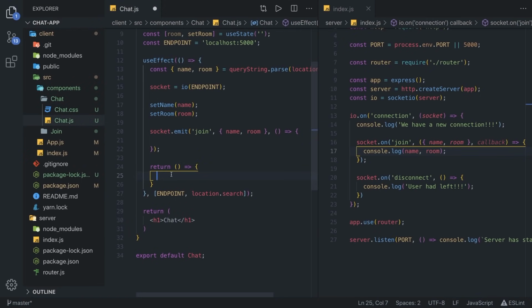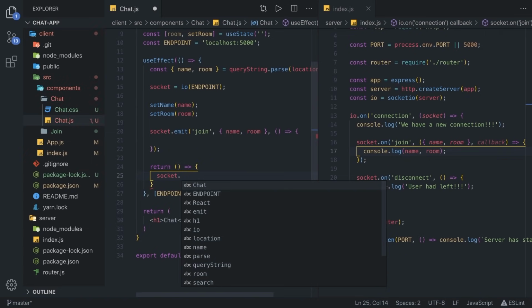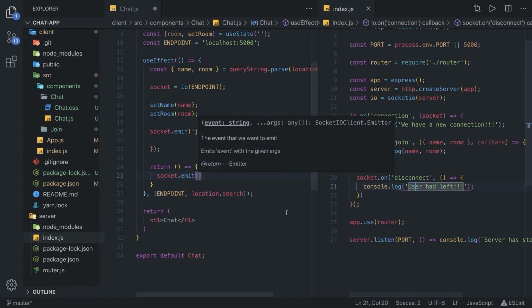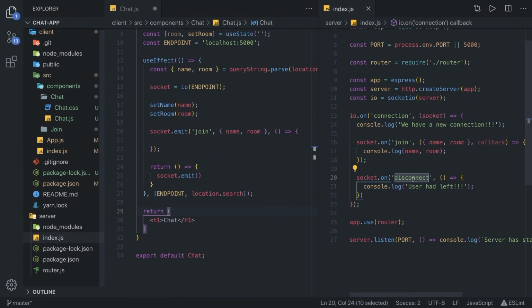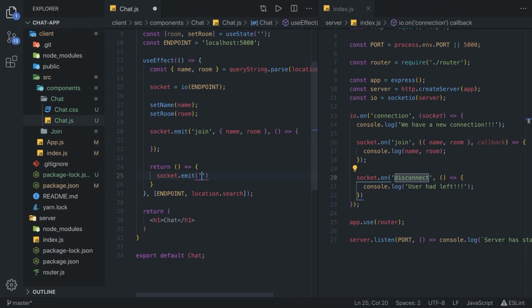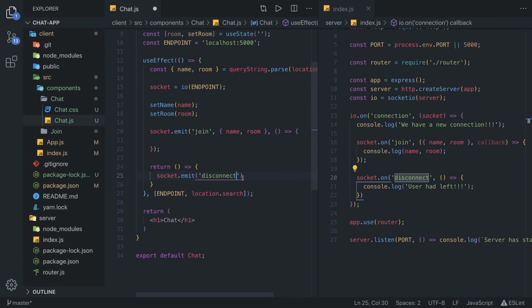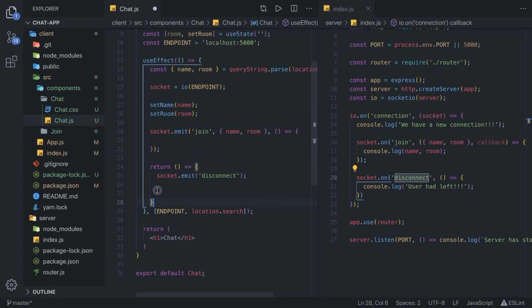And inside the function, we want to emit a disconnect event. If you remember, on the backend side, we had a disconnect, and this is a basic disconnect event. Inside of here, we can emit that event called disconnect, the same as it is called right here. The naming must be the same, and we can simply emit that event when this happens. This is going to happen on unmounting of the component, so we are leaving the chat.